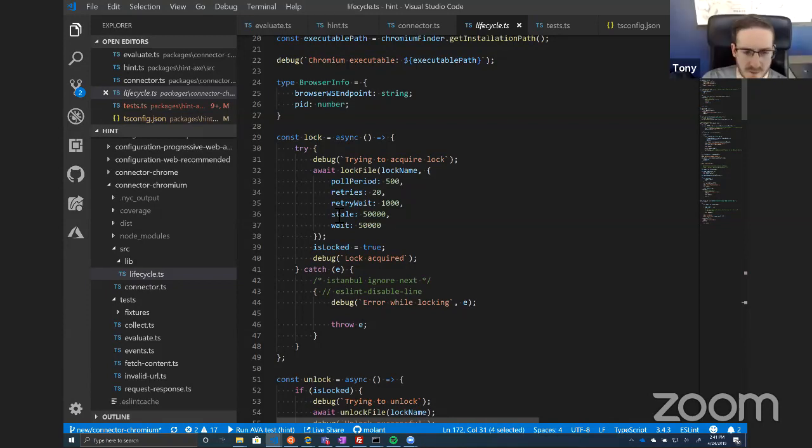But it has several retries. It retries every 500 milliseconds up to 20 times, and it waits 1 second between retries. If it tries for more than I don't know how many seconds, it considers it stale, so it gets a new log in that. So this is just more trial and error than anything else.